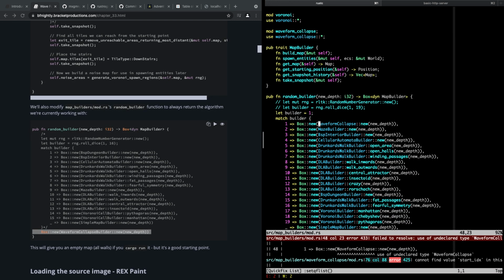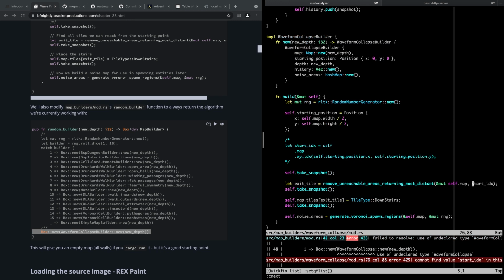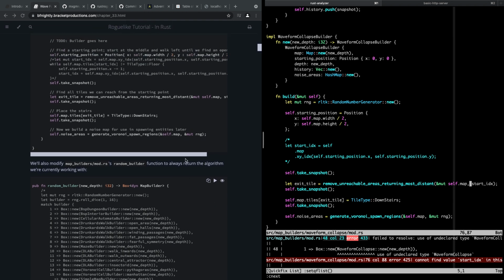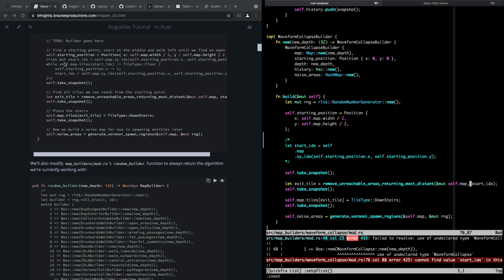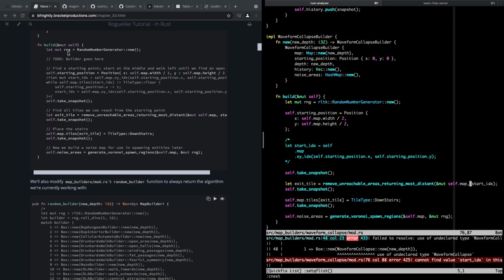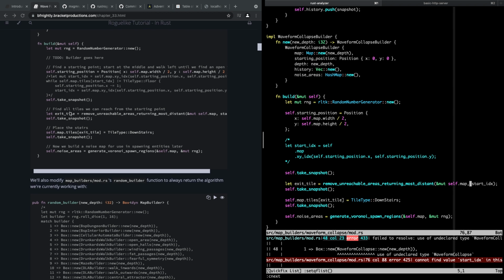Yeah, use of undeclared type waveform collapse. So I think having that as the mod, that's the other error. Oh, we don't have a start index yet. The exit tile. Yeah, we never set one here. I'm looking for start IDX. Yeah, it's commented out. Okay.